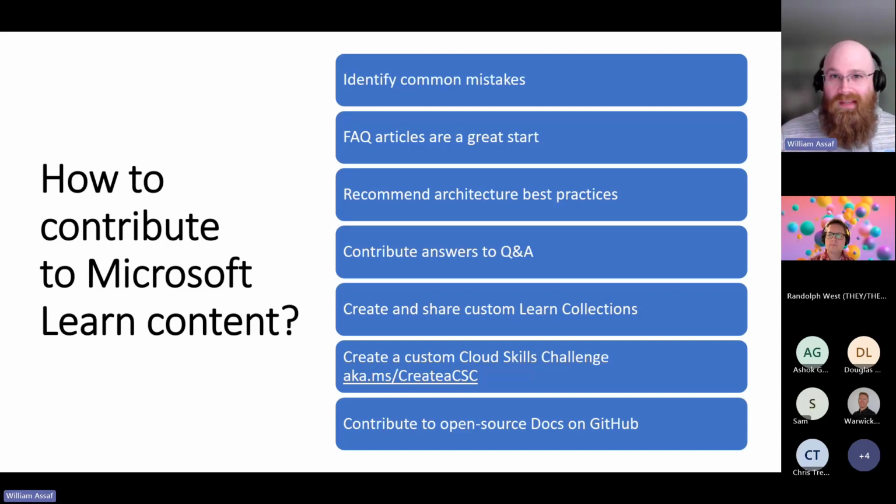Randolph and I don't review MVP activity reports, but we'd be happy to answer questions along the way. So how could you contribute? So identifying Microsoft Learn content like common mistakes, things that are missing. Anything in a solution, a quick start, a tutorial, a frequently asked questions.